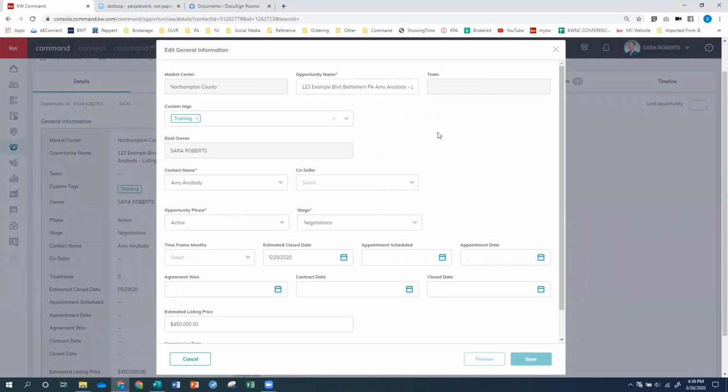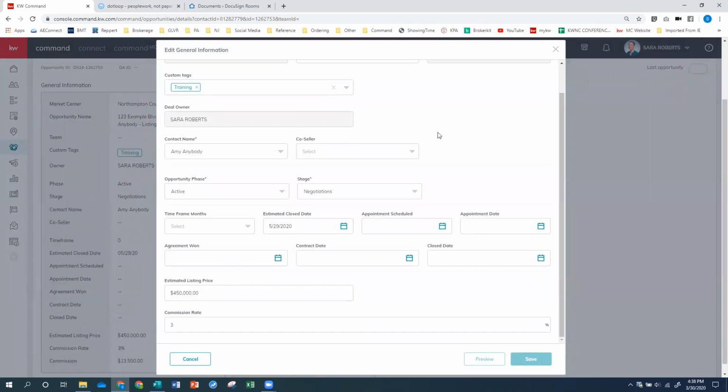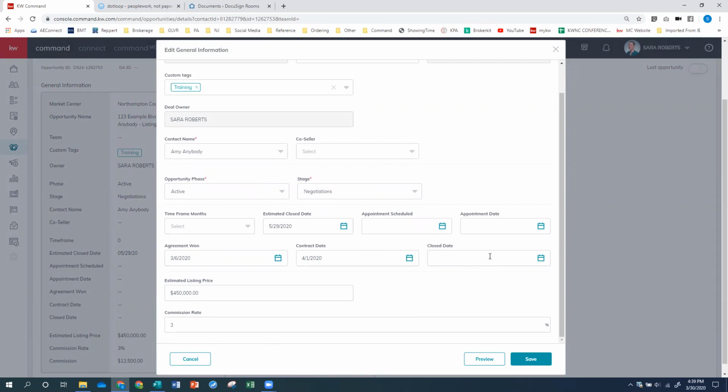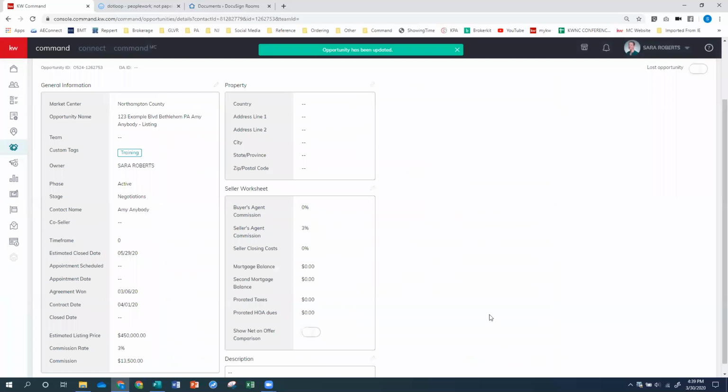You can come back and edit the details on your opportunity at any point in the process. So as the transaction moves along and you have the additional dates to put in, such as when this one is a listing opportunity, when you won the listing agreement, you can put that date in. You can put in the contract date when it goes under contract. And you can put in the closing date when you get to close. If the estimated listing price gets negotiated as part of your sale contract, if you need to increase or decrease that, you can change that as well. So anytime you make any changes, you want to make sure you save that.